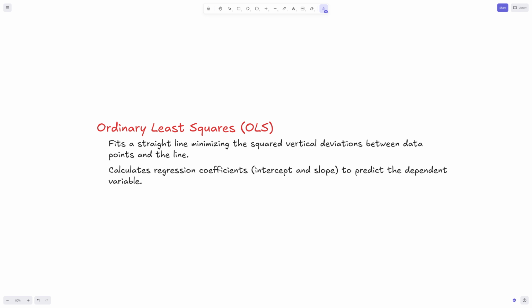When we run a regression model, we need to solve a problem. And this problem is fitting a straight line, in the case of linear regression, to a set of observations of the dependent and independent variables. And this is the method that we use to be able to calculate the regression coefficients, the intercept and the slope, to predict the dependent variable.